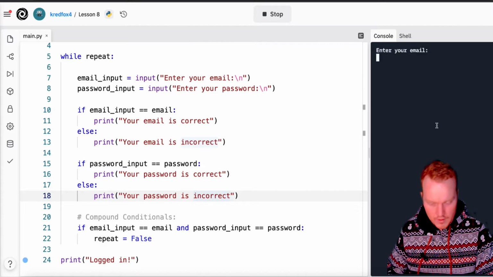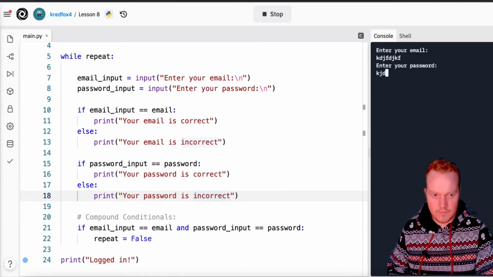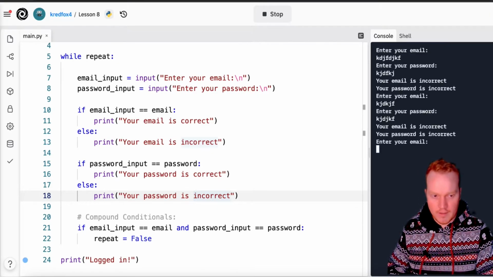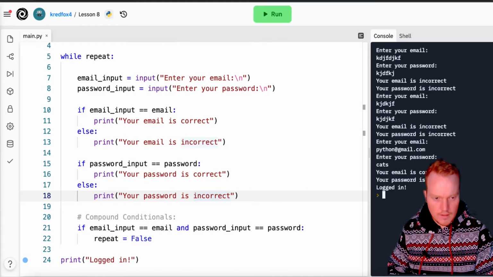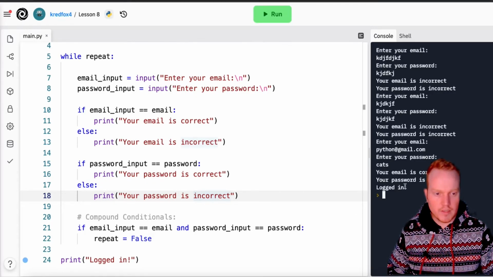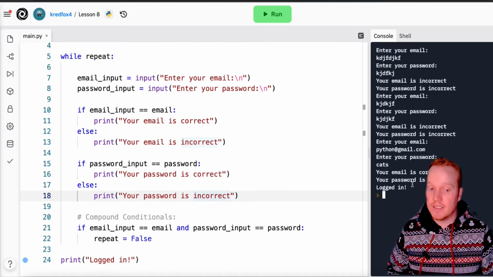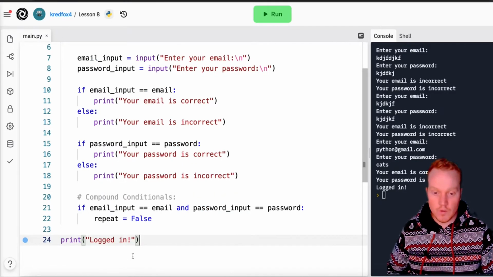Enter your email. I'll do the incorrect ones at first, okay? But now I'm gonna do it correctly, just to kind of test all the different scenarios. And then cats. Cool, now it says your email is correct, your password is correct, logged in, and you can see this little orange arrow. That means my program has ended. There's nothing after this. So that worked just fine.